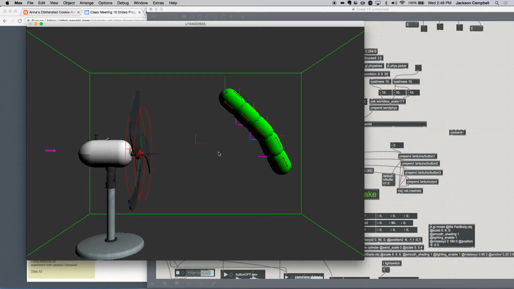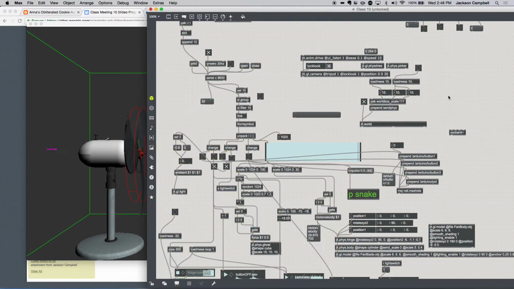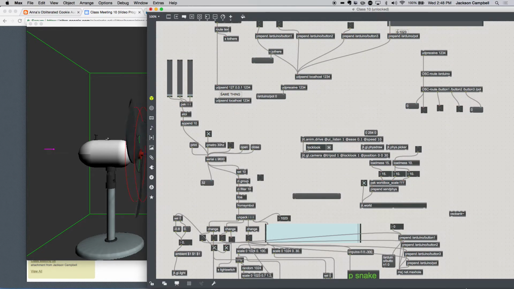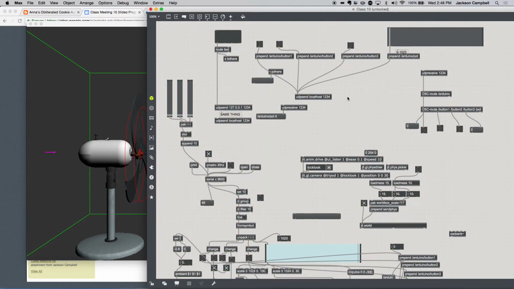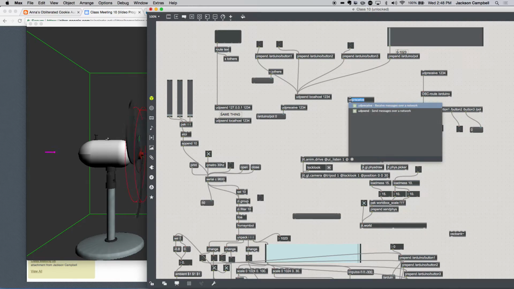I think it'll work a lot better on your guys' computers once I send you the data. So let me send you the data now. Did I close the other patch? I think I did. So now, what was it that I needed to send it? We needed a UDP receive 7000.